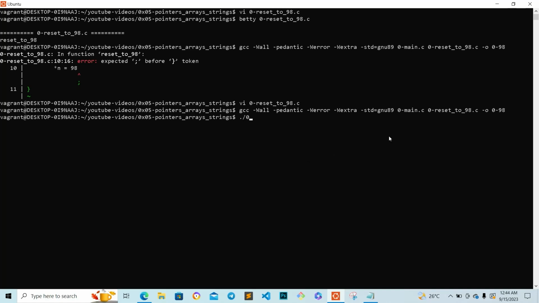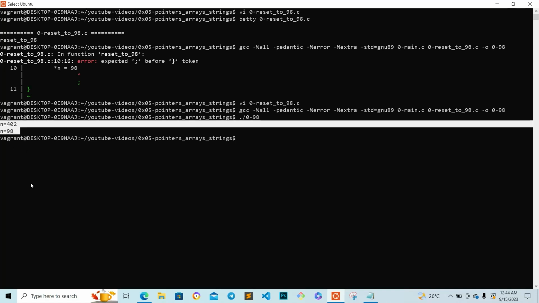So 0-98, hit enter. If you look at your result, you should have something like this. Look at your file just after the end of the main.c file, you should have something like this: n equals 402 and n equals 98. Why? Because we changed the value n from 402 to 98. That is all they want us to do. We did this in our tutorial, right? So if you can remember, we did this in our tutorial. So it's a very simple thing to do.